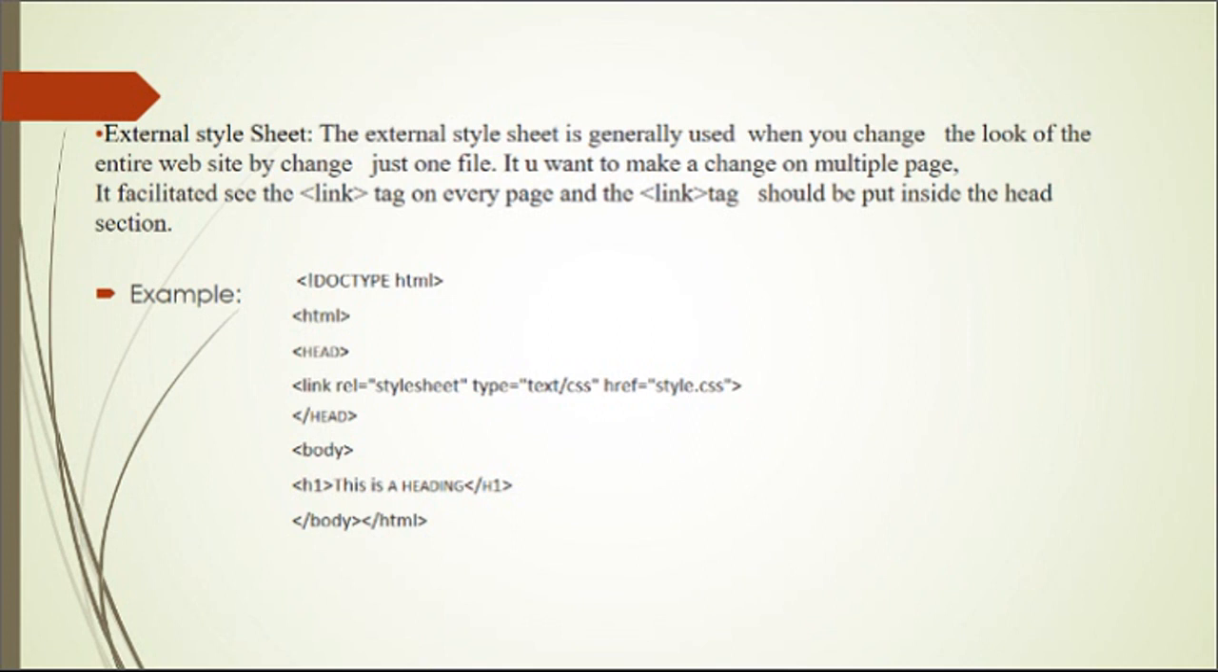Next one is your external style sheet. The external style sheet is generally used when you want to change the look of an entire website by changing just one file. When you want to change the entire look of your web page by just changing one file, at that time you use the external style sheet.